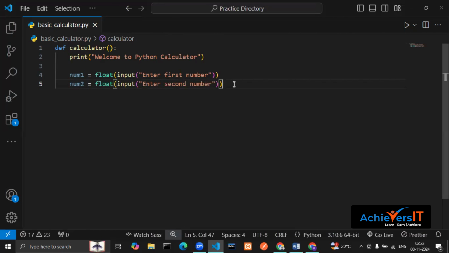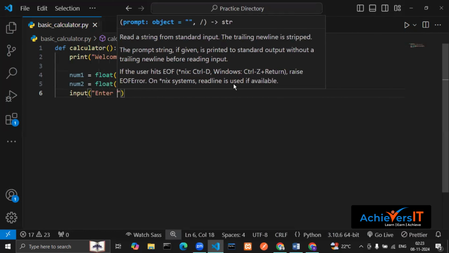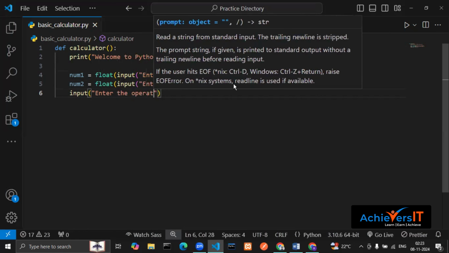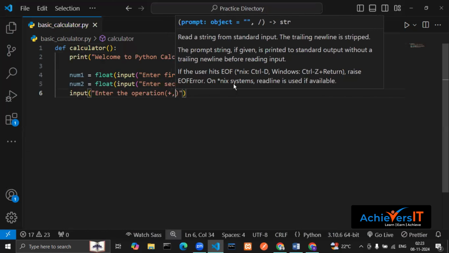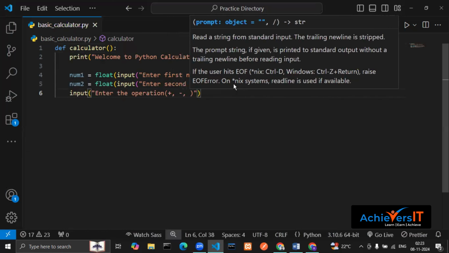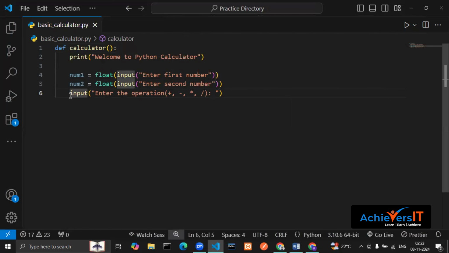So now we have two numbers. We need an operation also. I'll be prompting the user with the input method. So enter the operation. I'll be providing a list of operators here: addition, subtraction, multiplication, division, and I will be storing this input in a variable, that is operation.